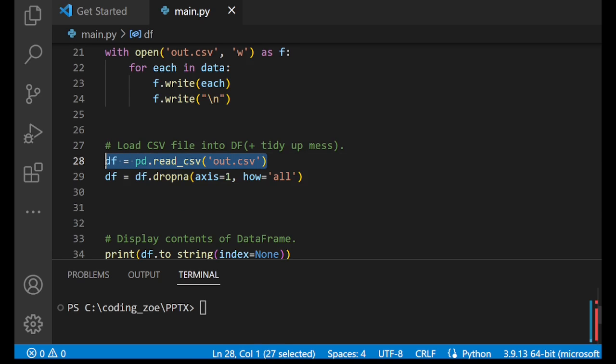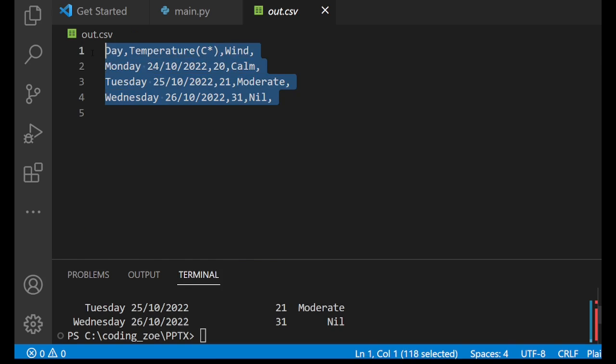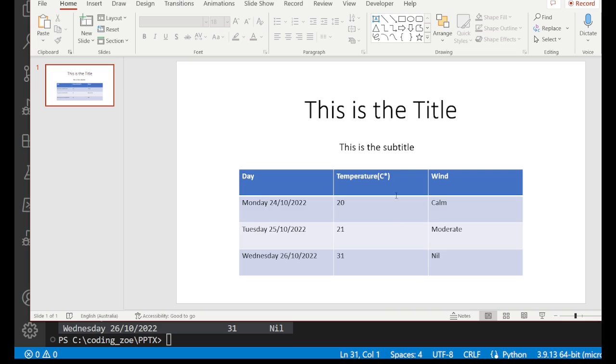We then upload that CSV file into a Pandas data frame. And then we print the data frame. Let's run. Here's the data that we have extracted. And here is the data frame. So the headers and the data all structured as it was in the table in the PowerPoint presentation.